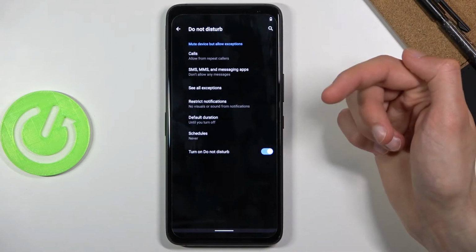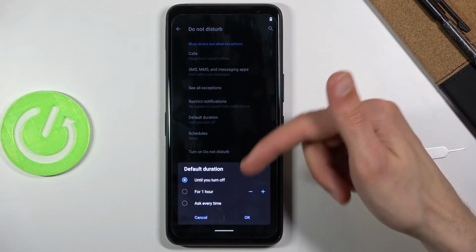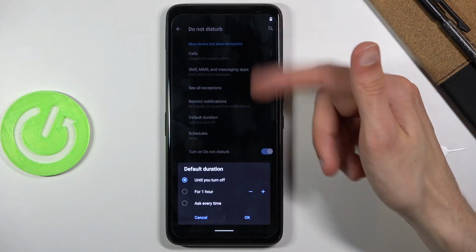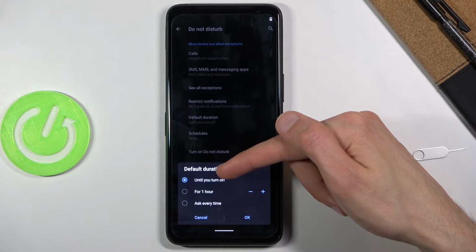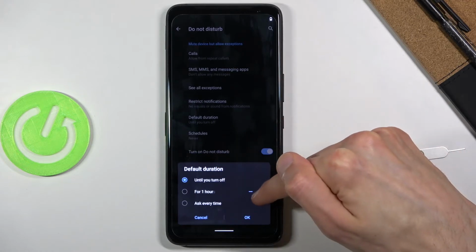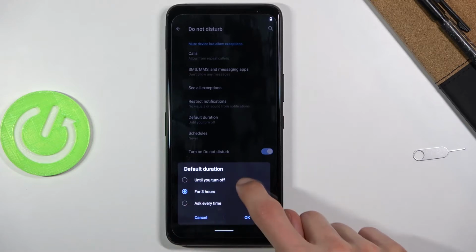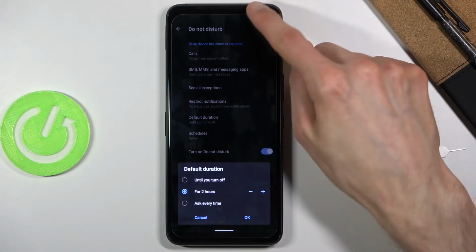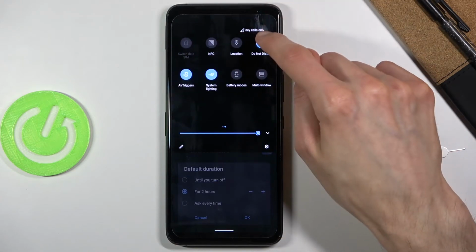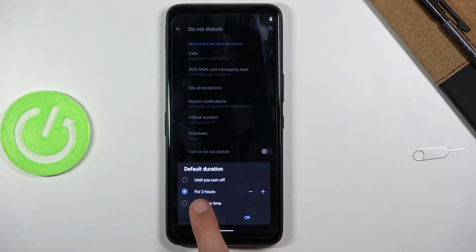Then going out, we also have the default duration. This touches upon the fact that when you tap on the toggle, you have two options in a way. We have for 1 hour, or you can set it to be more. For instance, for the middle option, for 1 or whatever hours you choose, once you tap on OK and then tap on the toggle right here, this will enable it for as many hours as it's set right now.